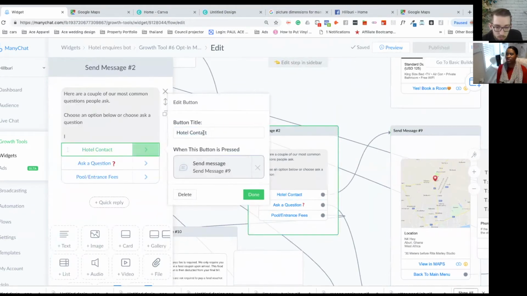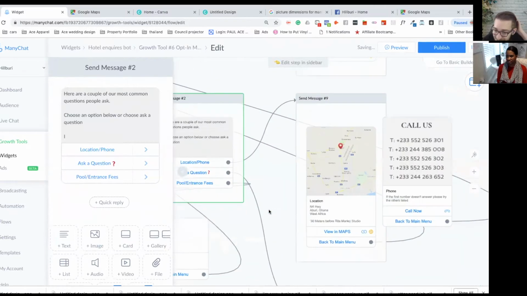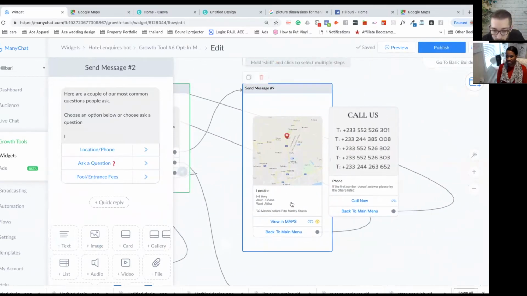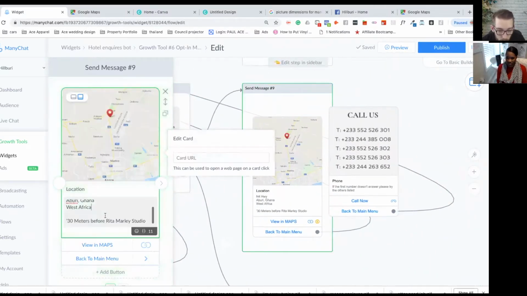Like, where are you located and what's your phone number? I don't know. Okay, cool. There you go. Thanks. That's perfect. And then what we'll do is, can I get rid of this bit at the bottom? Sure can. Yep.